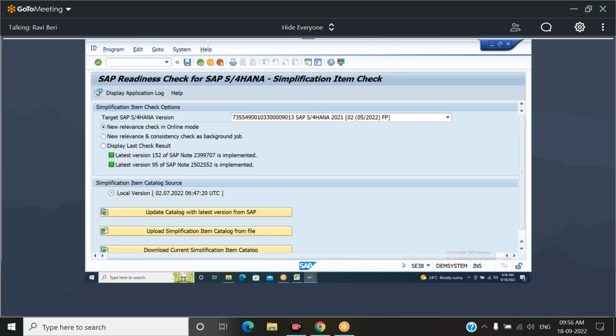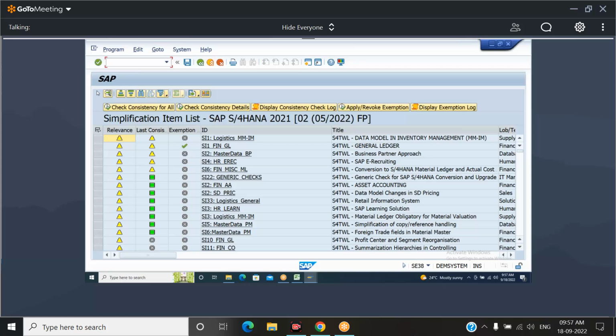It will take some time. And click on this, check consistency for all.